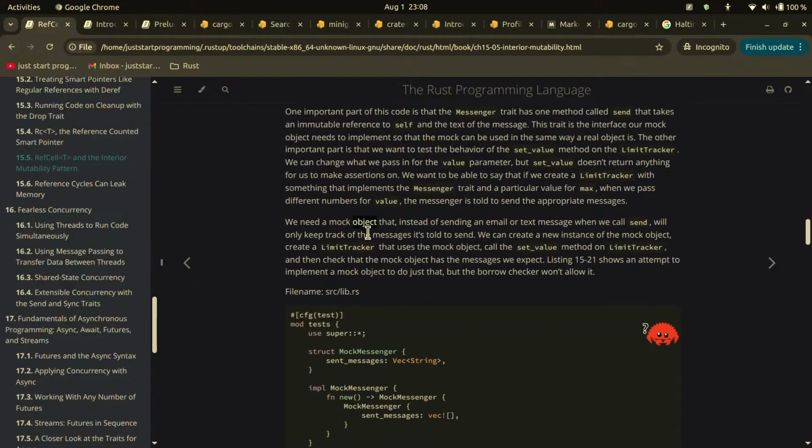So we're assuming that somebody is implementing this library or making use of this library. We can create a new instance of the mock object, create a limit tracker that uses the mock object, call the set_value method on the limit tracker, and then check that the mock object has the message we expect. So listing 15-21 shows an attempt to implement a mock object to do just that, but the borrow checker won't allow it.